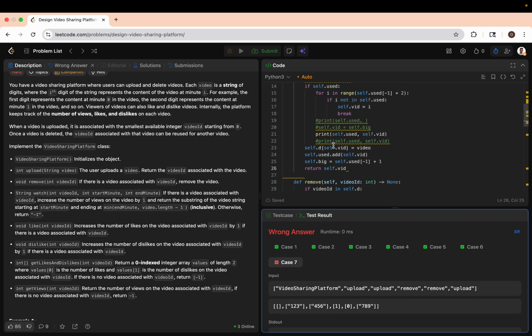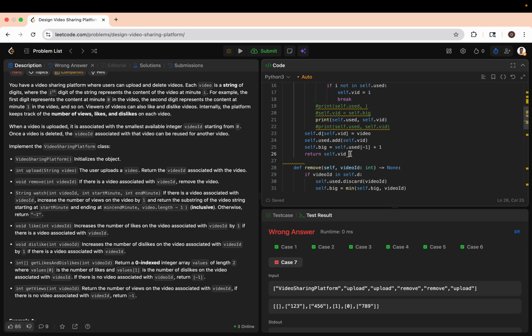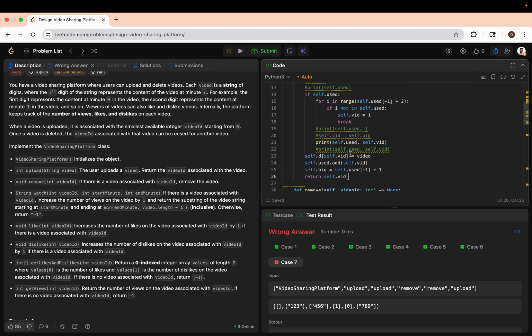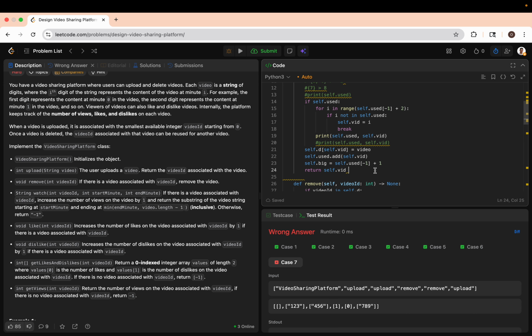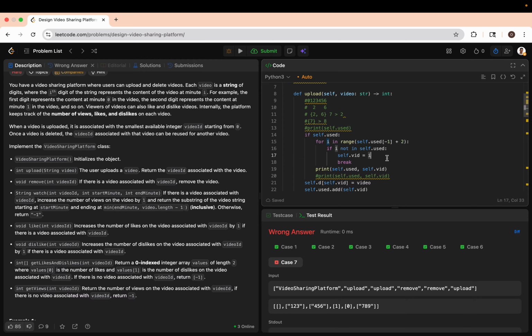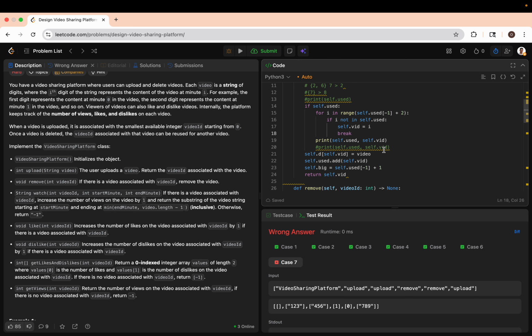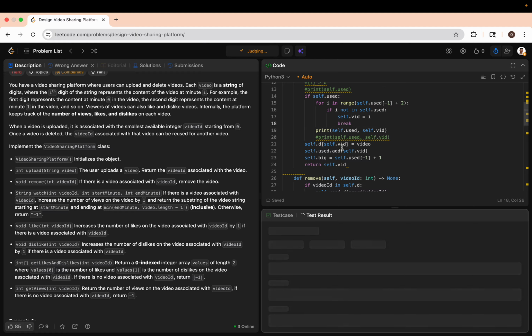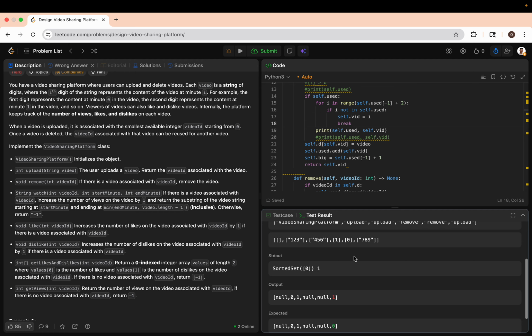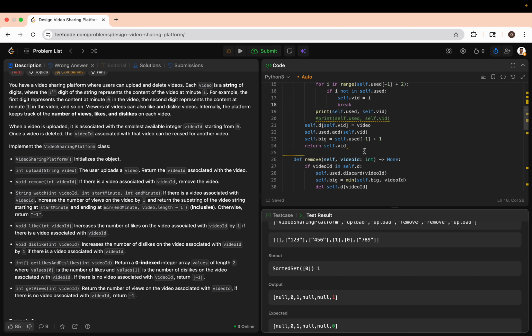Nope. Yeah, this is a nasty edge case that took me a good 45 minutes by myself to figure out. It was not easy, but I did do it completely on my own. So I'm determined to show you guys how I did it and reproduce that on camera here for you. So let's keep going. self.used, self.vid.